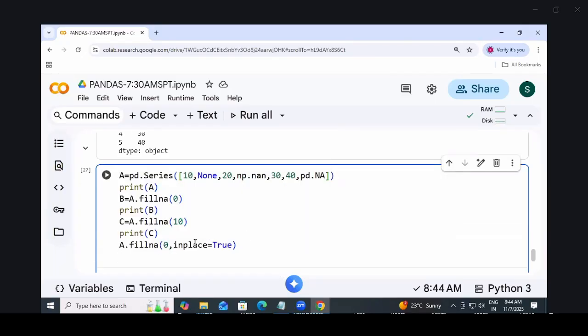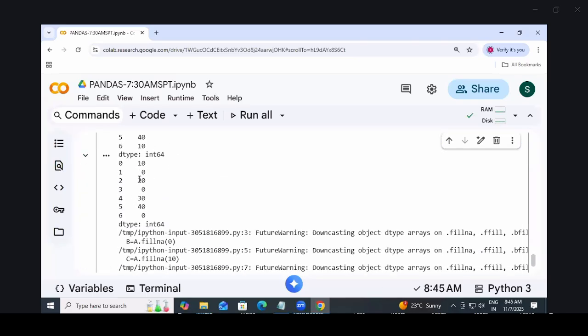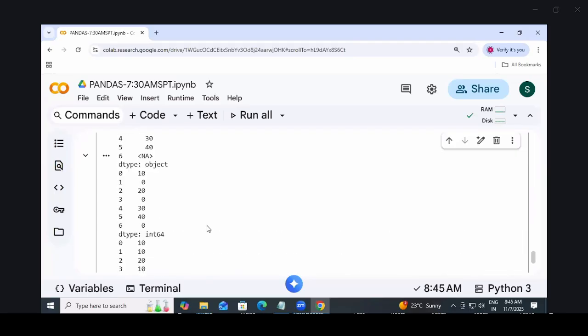It means the changes are done in the same series or a new series? Same series. Unless you write inplace equal to true, it returns another series by replacing those missing values with 0. But I don't want that to be returned in another series. I want to do changes in the same series. Then you will write inplace equal to True. Now you can see the changes are done in the same series. You can see 10, 0, 20, 0, 30, 40 and 0.